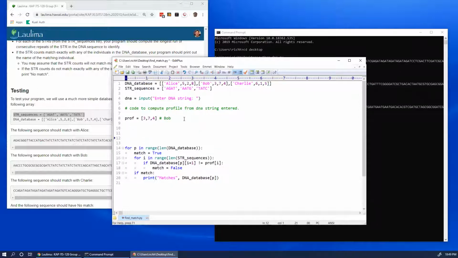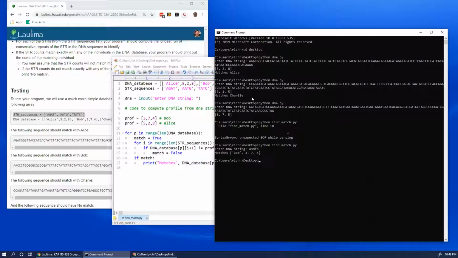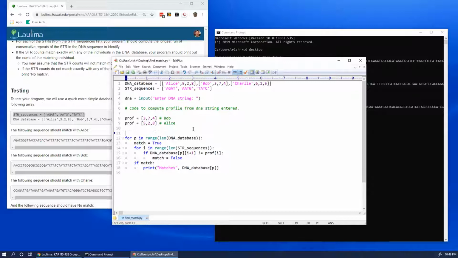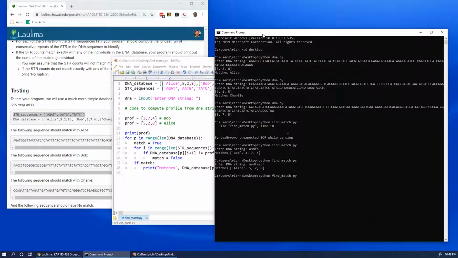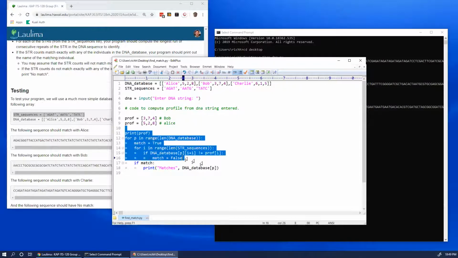Oops. What's going on? Cut. Paste. Now it should just say Alice. Alice. Okay, great. What happens if we print out the profile first? Print profile. Okay. Right. Good. Print profile. Okay, so that is the very ending part.